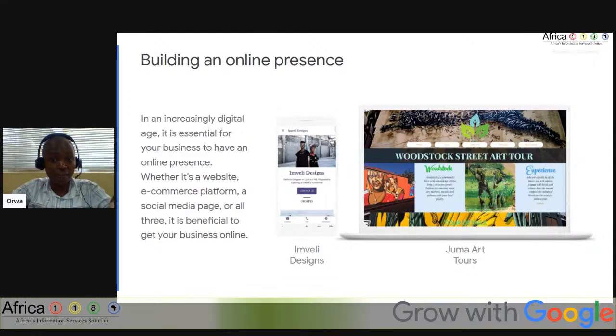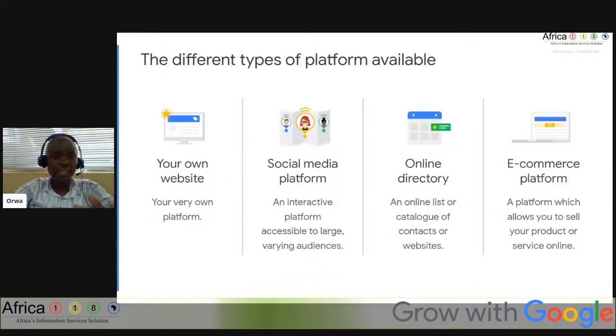So for example, we have Invalley Designs, who have their own website through Google Sites. We have Juma Art Tours, which uses Wix, and both of them have registered their business on Google My Business. So an online presence is very important for your business. So let's take a look at different types of platforms that are available for you to be able to go online. We have different platforms that exist.